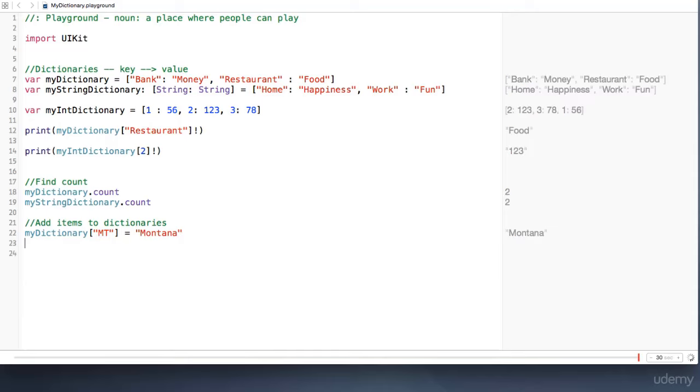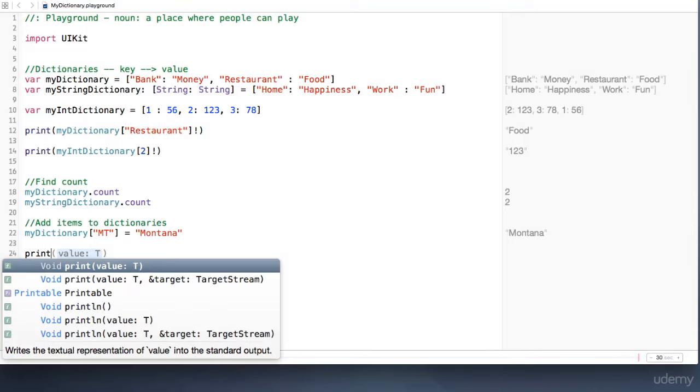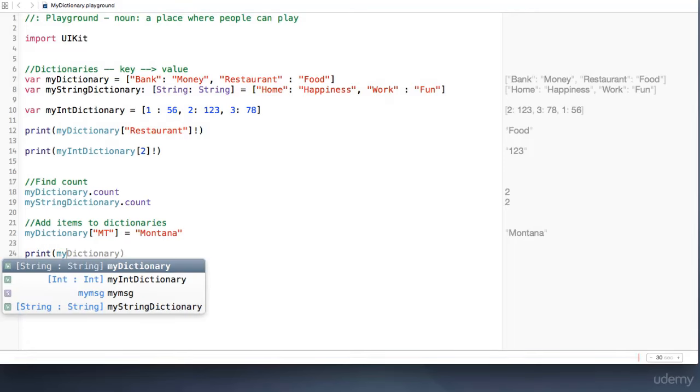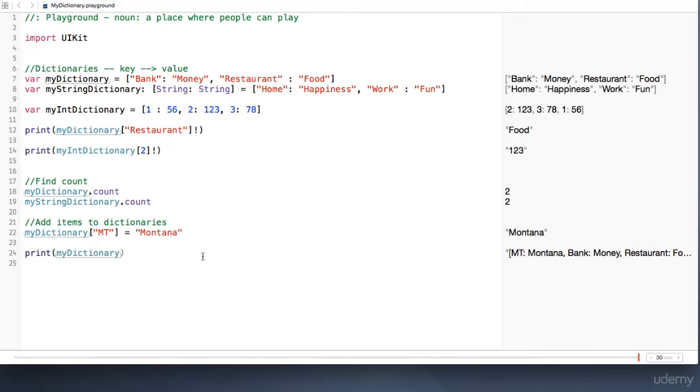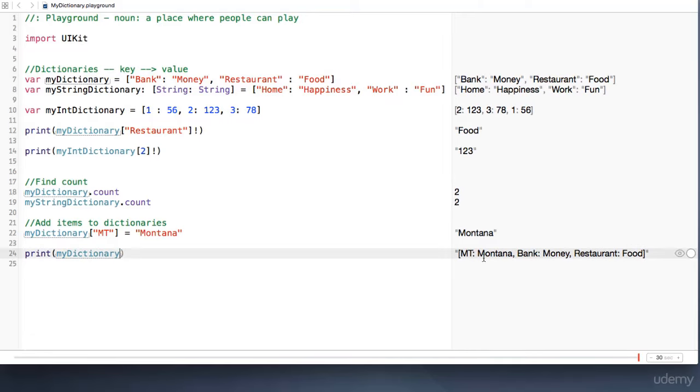Now let's see if this is true. Let's go ahead and print my dictionary again and see what's going to happen. And you can see MT, Montana, bank, and all of that. Let me make this a little bit bigger here so we can see everything. MT, Montana. Then we go forward. Bank, money, restaurant, food. Very nice. Perfect. And you can do the same with our my int dictionary here.